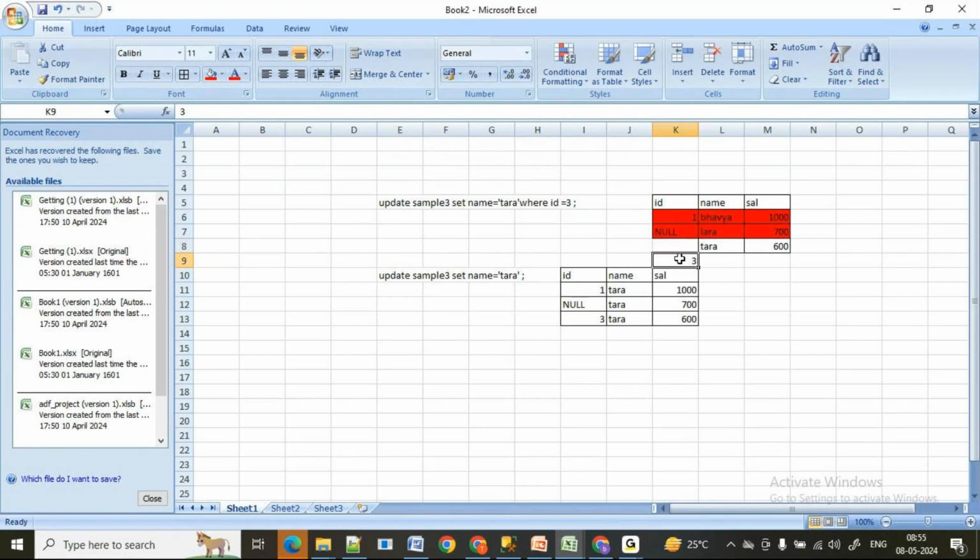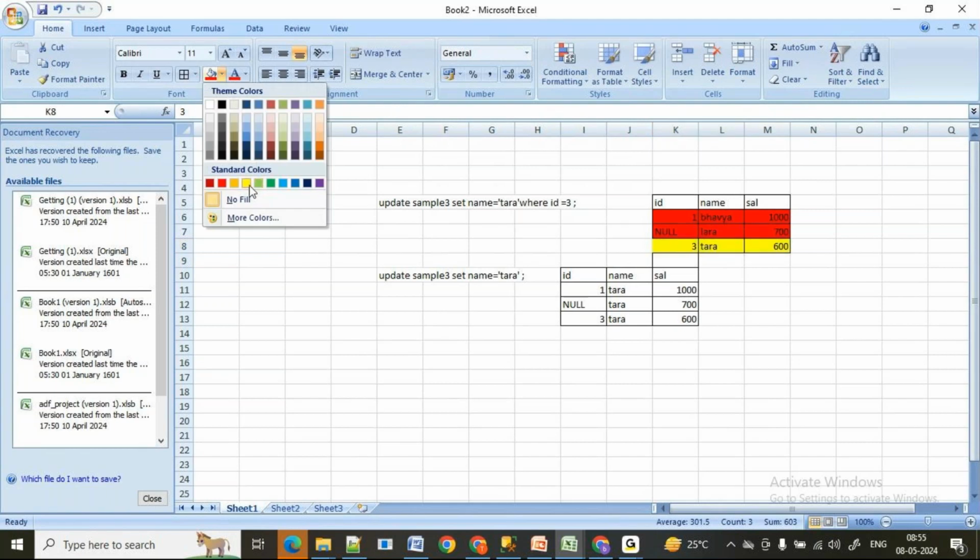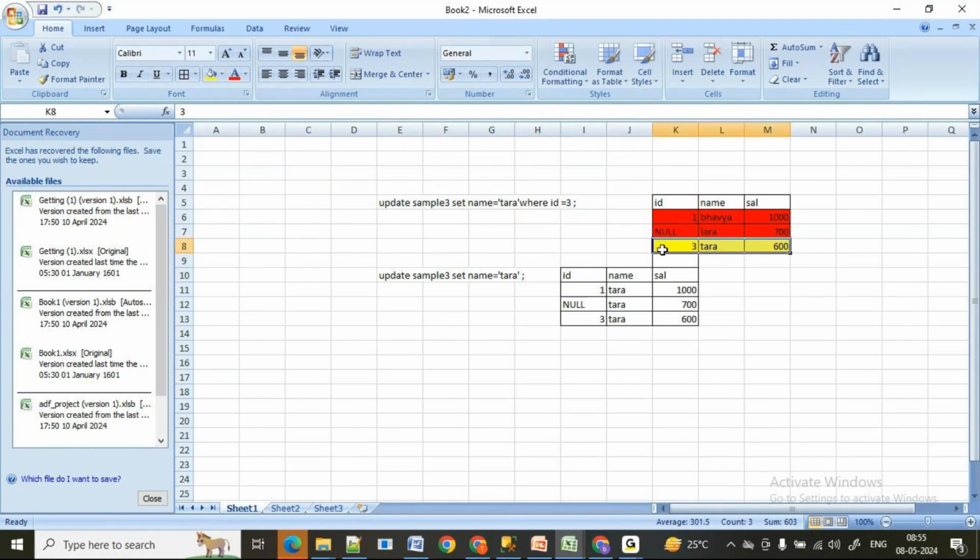Array. Okay, this record got highlighted. See, highlighted. Now, on top of this record, I want to perform the updations. So, what do I want to update?